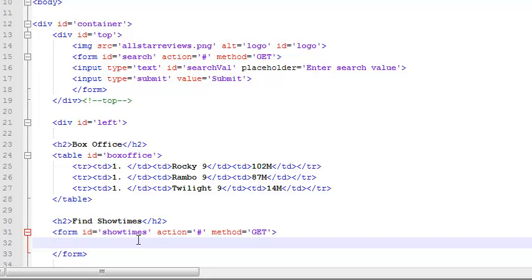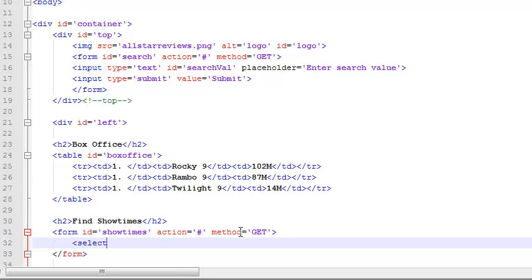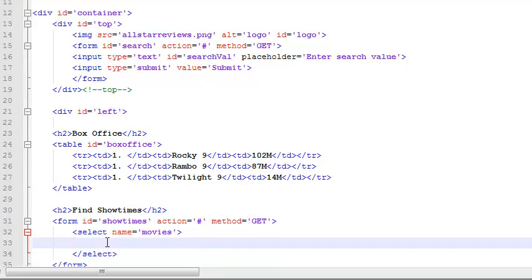So I say the form's kind of complicated. It's because it has several inputs, and one of them is a drop-down list. In other words, it's an option select. So I say select, and select needs a name. I'll say movies. This is going to be a list of names of movies. I'm going to close that select. So select is full of options, right? So it's a container tag. Here's an option tag, and these need to close. You can't just do that.